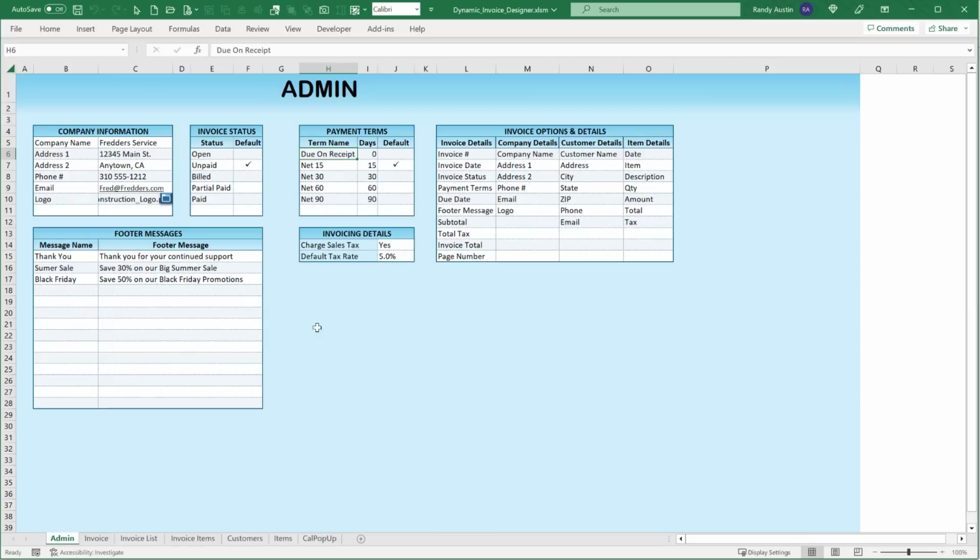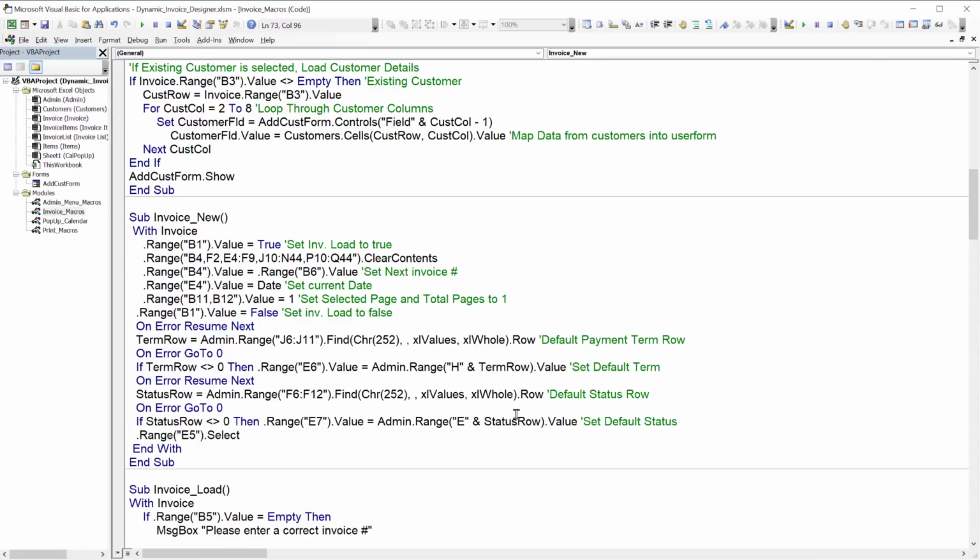I want to place that default status row. I want to look for it. We're looking for it directly inside F6 through F11. If it's found, we're going to return the row, whatever's in E, and we're going to place that. So we're extracting that from that default E, and we're placing it directly into E7 as long as it doesn't equal 0. And E5 select, we're just selecting something else. That is it for invoice new.